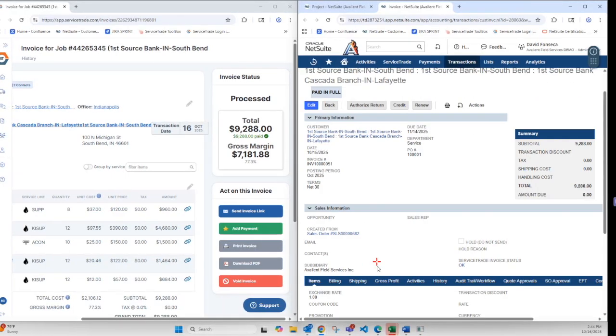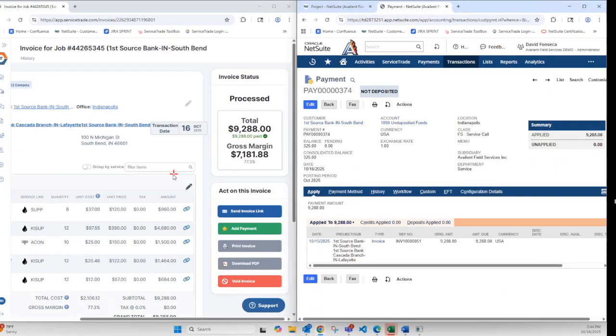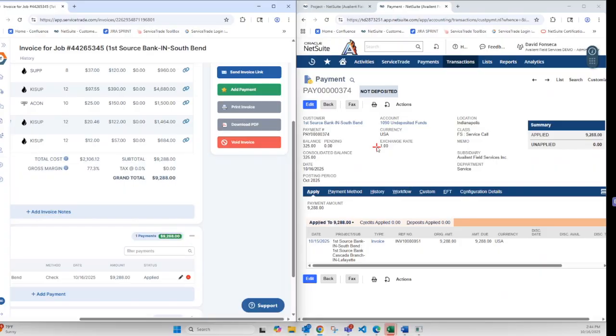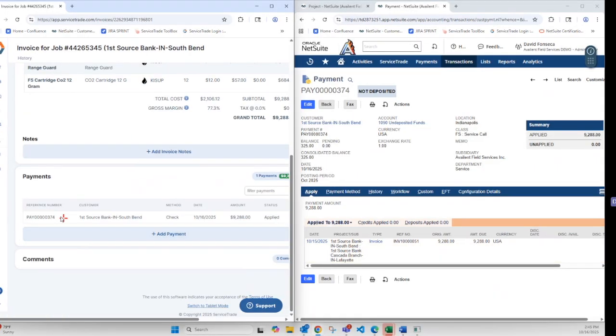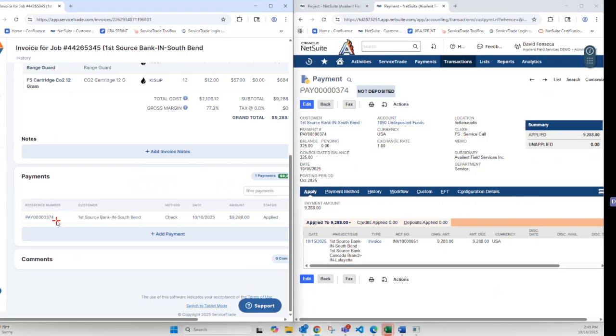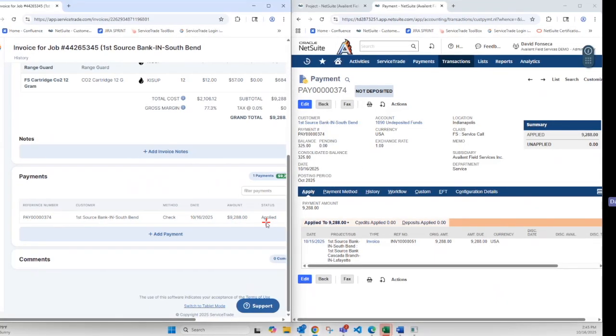So in this particular case, our payment was generated in NetSuite, and generating a payment in NetSuite and applying it to the invoice that we've just created will generate this payment in ServiceTrade with the same reference number as NetSuite. So your back office staff will be able to track that in either system. And you'll see the amount is the same here, and it's been applied directly to this invoice as well.